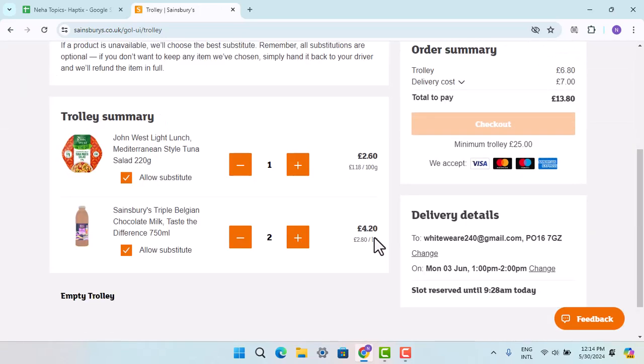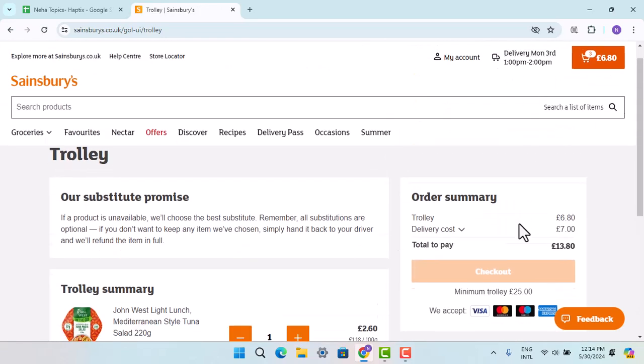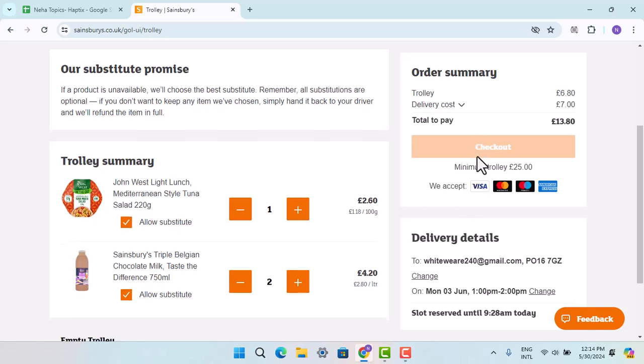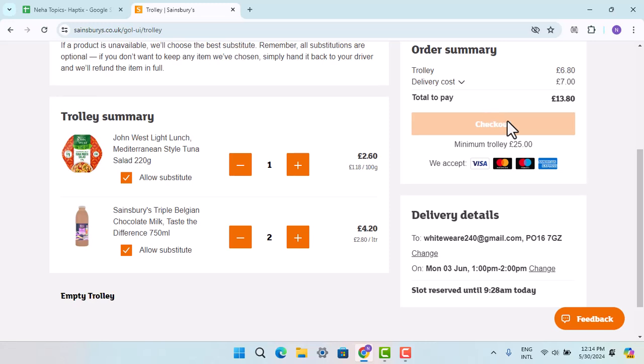Now that the product has already been scheduled, next you need to select the payment method. For that, you have to click on checkout, which is located right on top. Next thing, you need to add a payment source and select that, and then the order will be confirmed. So in that way, you can purchase and complete the checkout procedure on the Sainsbury's app.